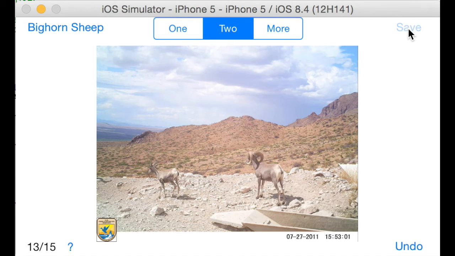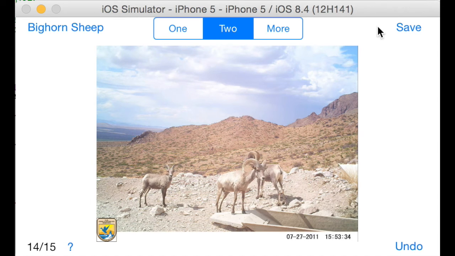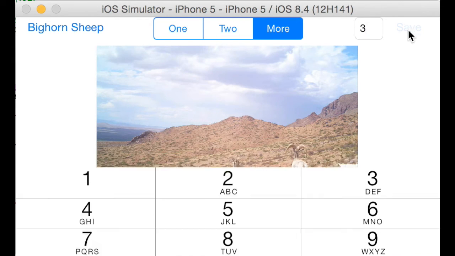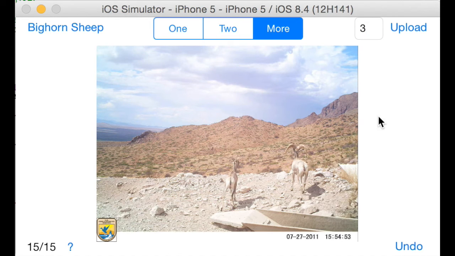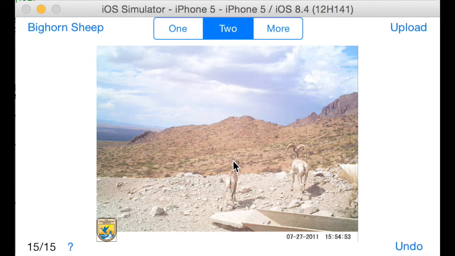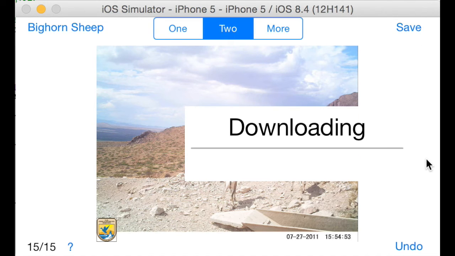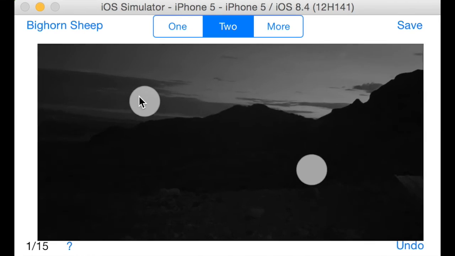2 in this case. 2, 3, 2, and notice that the Save button has changed to Upload. That means you're done with your set of 15 photos, and it's going to start downloading some more as soon as you click Upload. One more functionality.